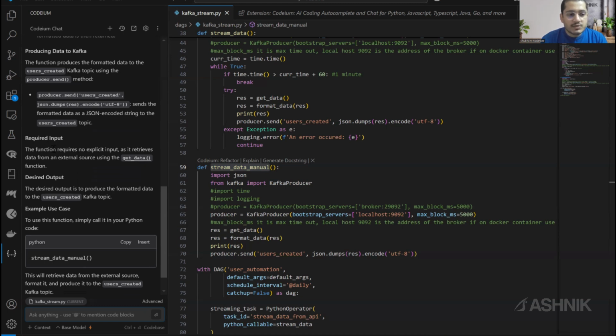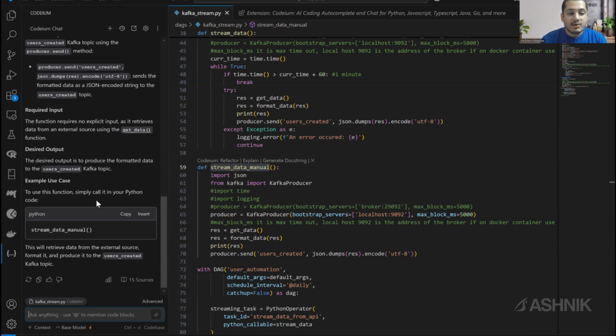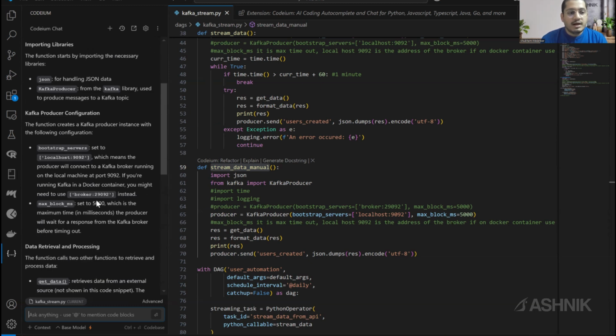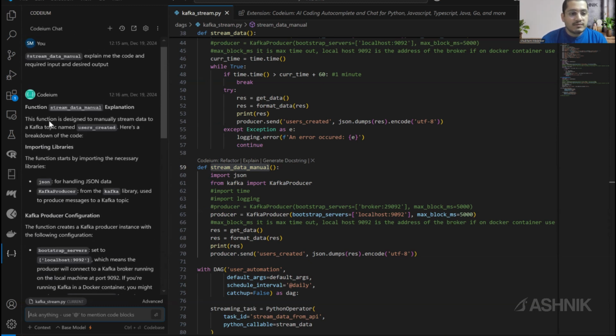So what is the required input? The function requires no explicit input. As it says, there are no variables passed into the braces, so it does not explicitly require any input. So what will be the desired output? Let's check. The desired output is to produce formatted data to the users created Kafka topic. Okay, so this is a simple way, and it will also show how the function is designed.